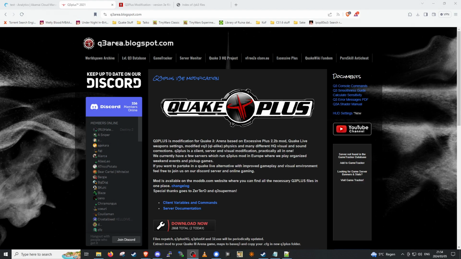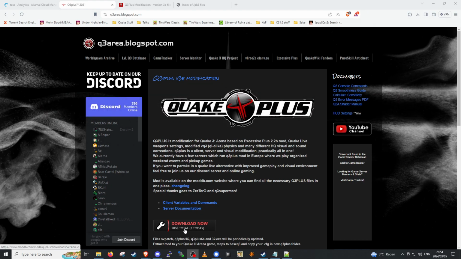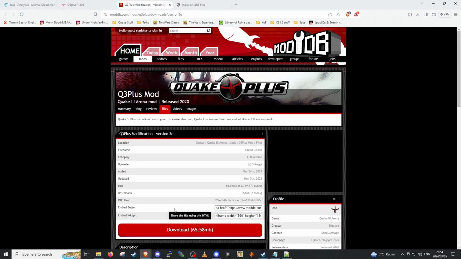There is only one downside to Quake3 Plus, and that has to do with its default config, but that's a very easy change, and we'll change that when we get the server running. So the first thing we need to do is download Quake3 Plus. You go to the page and click the Download Now button. I'll link it in the description below, and that'll take you to its ModDB page where you can click Download and then get the zip file for it.